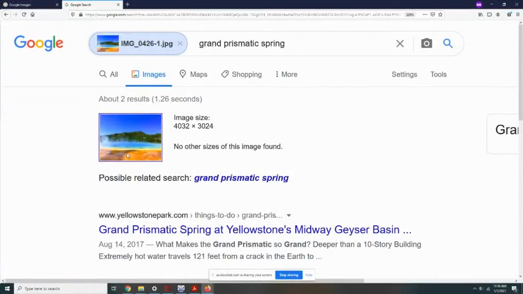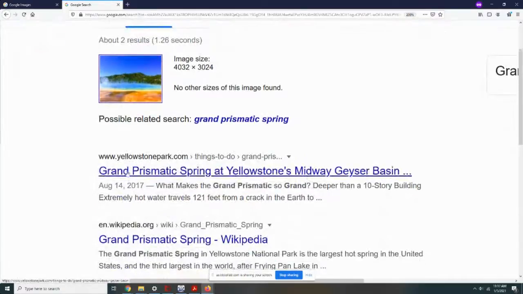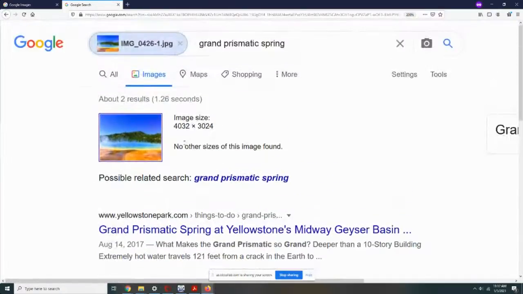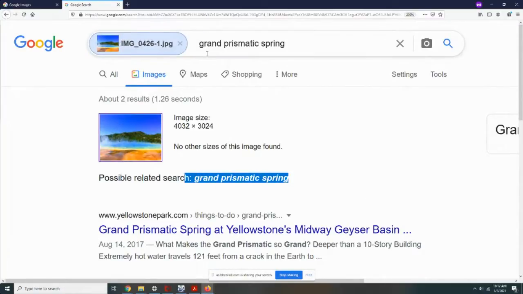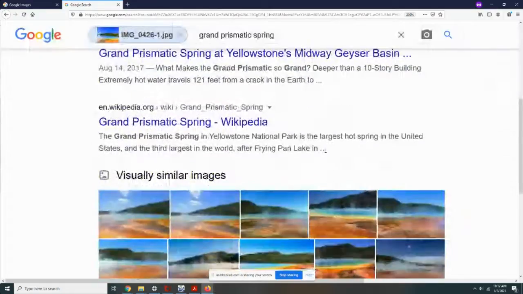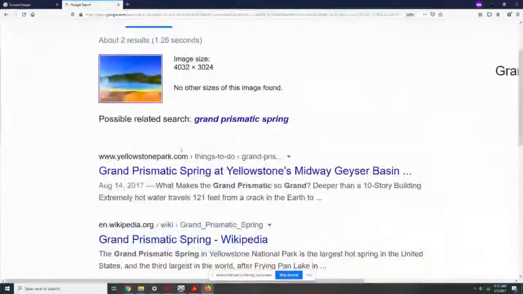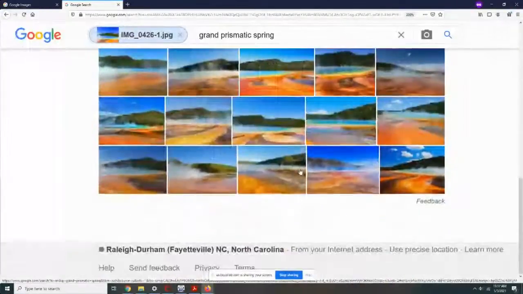And I've actually already uploaded an image for you all to save some time. This is a picture of mine from the Grand Prismatic Spring from Yellowstone. We went on a trip a number of years ago. So right away, it automatically told me that this is what it was. You guys can't see it, but once it popped up here, it guessed that it was the Grand Prismatic Spring, which it is. And then it has information about it, and then more pictures.